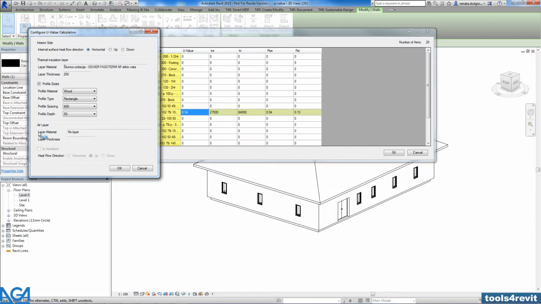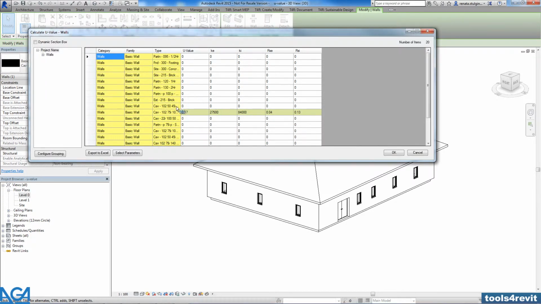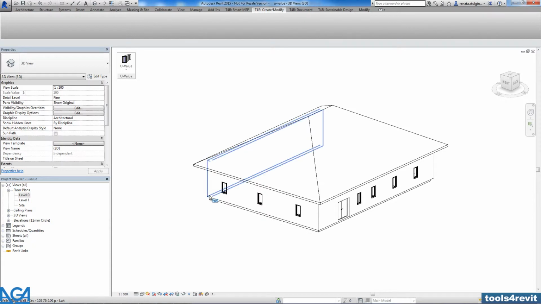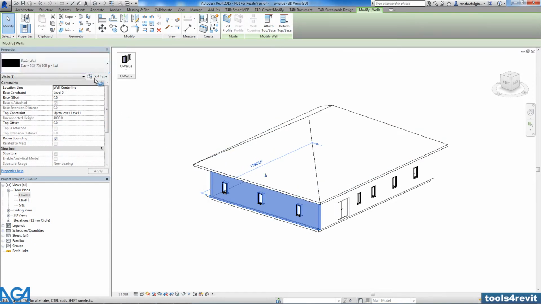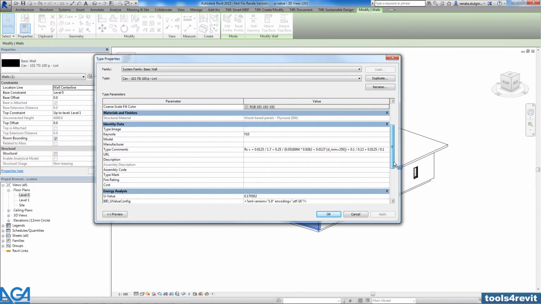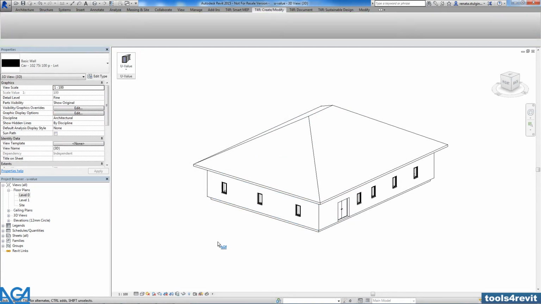If we have the air layer, we will be able to change some air flows inside of it. And after the calculations, we get such a value. If it's interesting, you could check what calculations were made here in the type comment. So that is a simple explanation of how you should work with U-value.